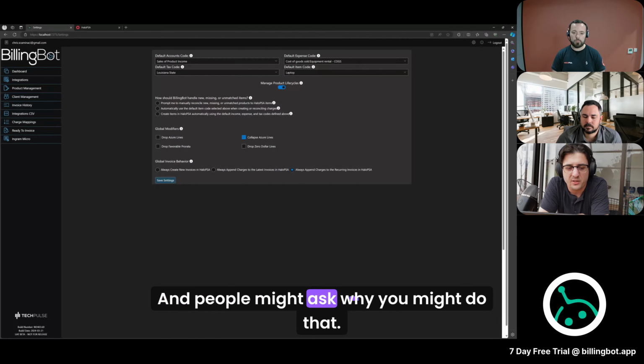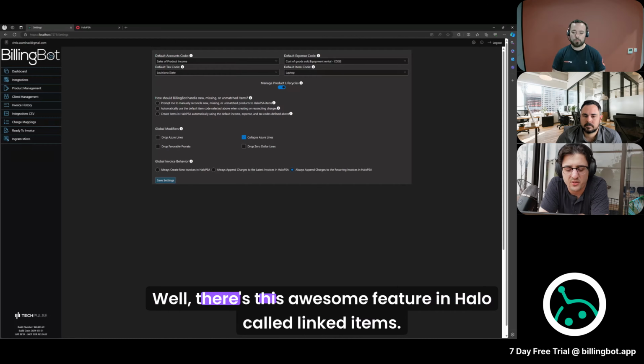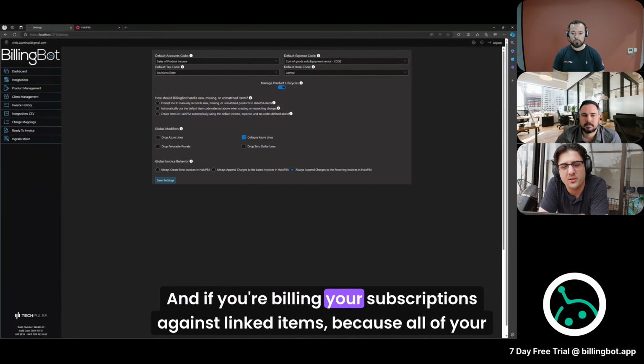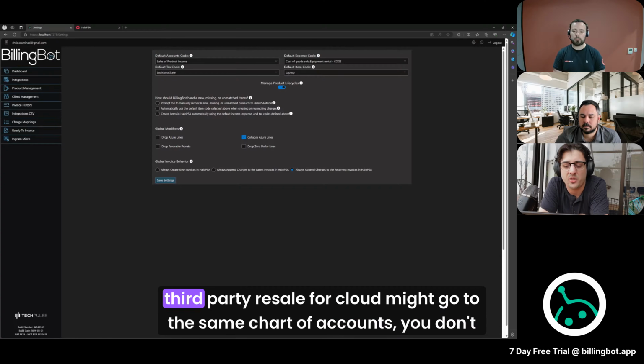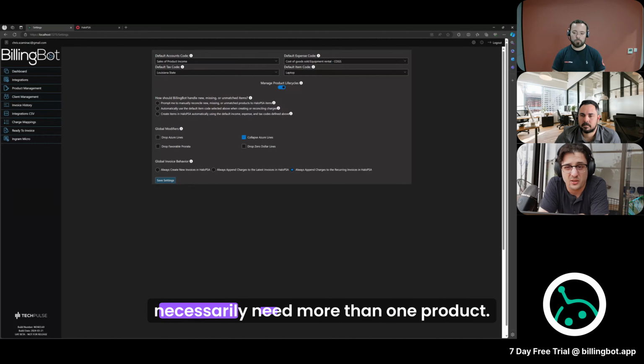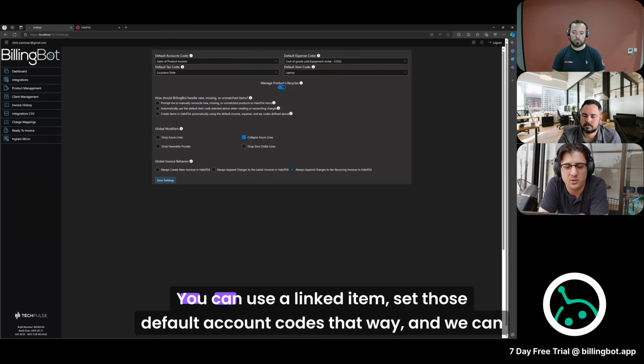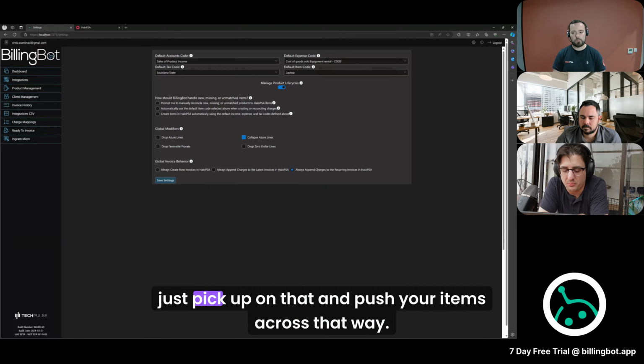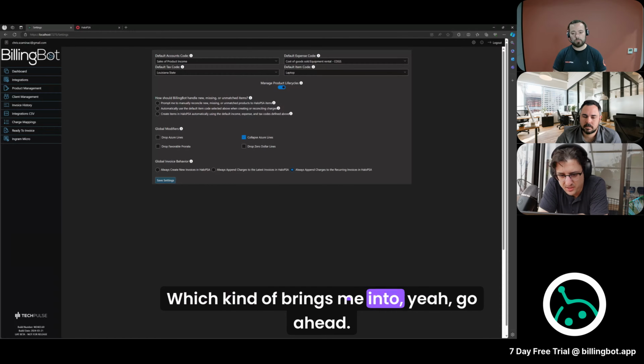People might ask why you might do that. Well, there's this awesome feature in Halo called linked items. If you're billing your subscriptions against linked items, because all of your third-party resale for cloud might go to the same chart of accounts, you don't necessarily need more than one product. You can use a linked item, set those default account codes that way, and we can just pick up on that and push your items across.